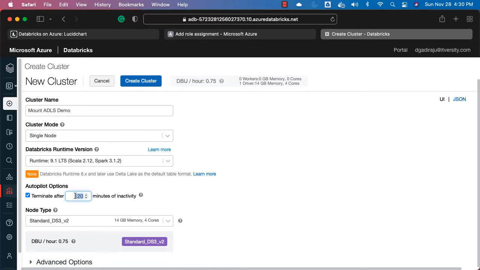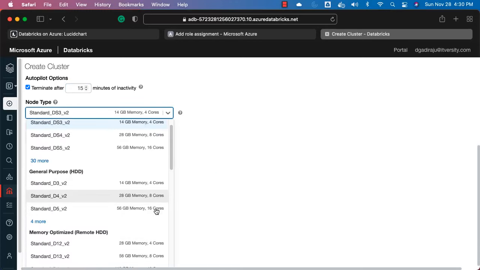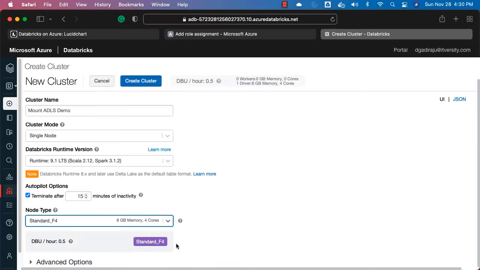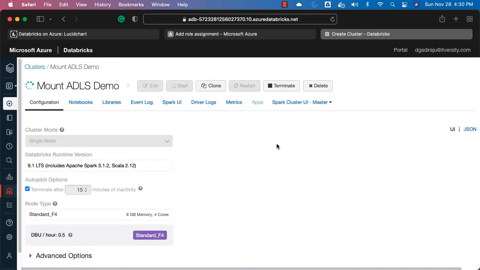When it comes to terminate after, let me set to 15. When it comes to node type, I'll be using 8GB memory and 4 cores. Let me scroll down here for it. I can actually choose this. Now I should be able to click on create cluster. It will take care of creating single node cluster. Once up, this single node cluster is more than enough to mount the ADLS onto the Databricks workspace.